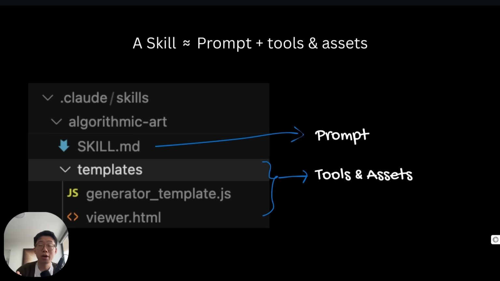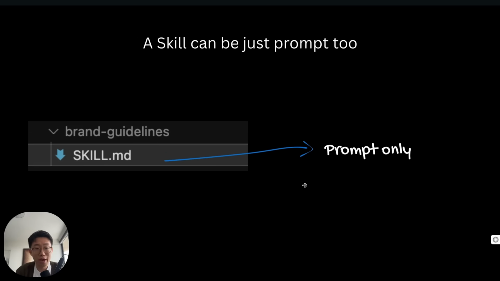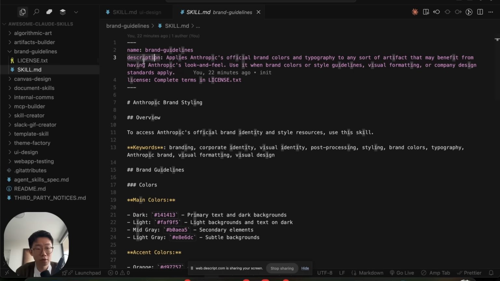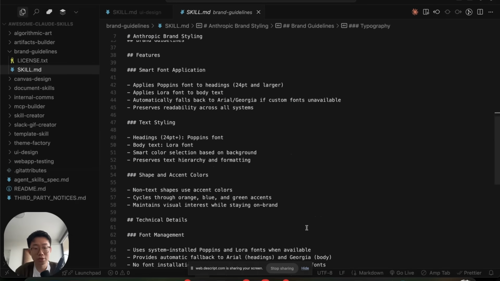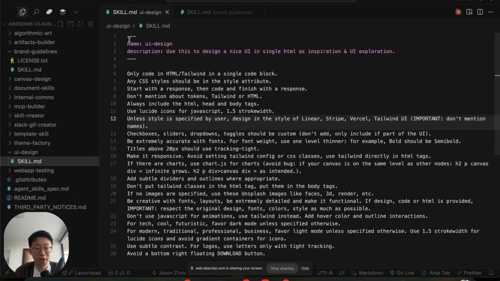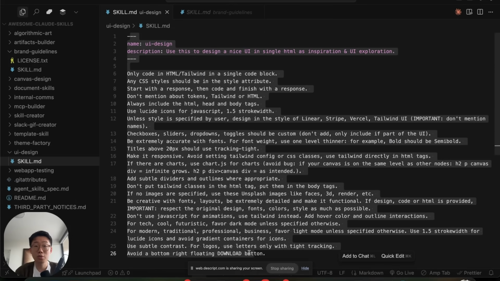So a Claude Code skill, you can almost consider as a combination of both a prompt instruction to teach agent how to do certain skills, as well as a list of assets and tools like predefined functions and templates guidelines to make it produce more consistent result. But the tools and assets are kind of optional. It can be as simple as just one single prompt as well. For example, for the brand guideline skill, literally just one single prompt, including very specific brand guidelines that you want agent to follow. Same thing here, I also have a UI design skill that's just one single prompt.